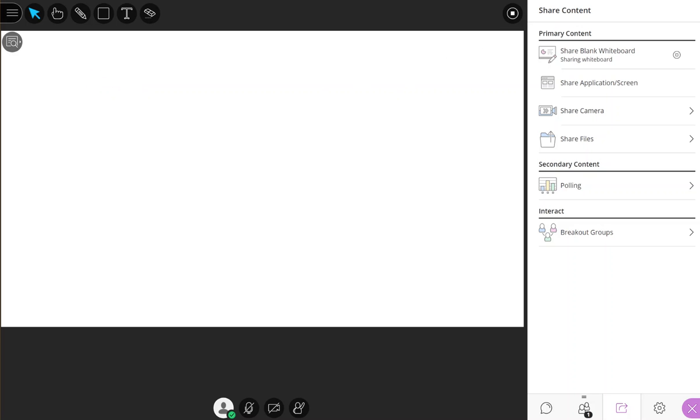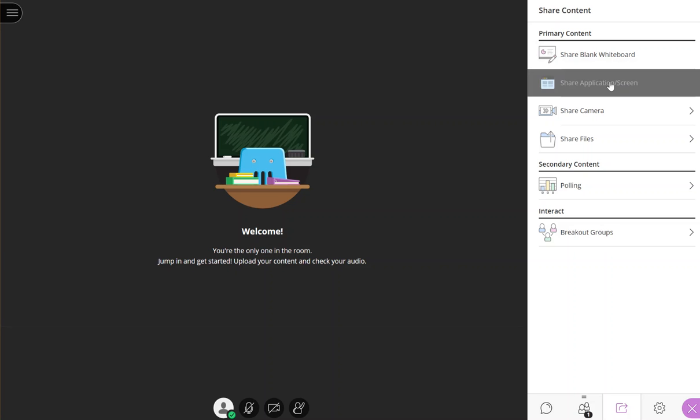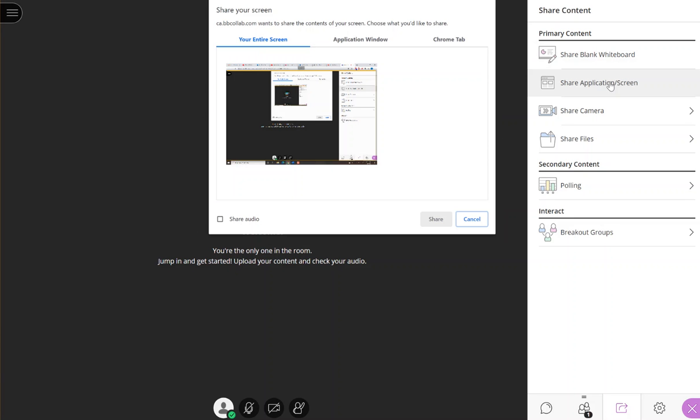To stop sharing something, there's a little stop button up in the corner you can click. To share an application, a Word document, a PDF, a PowerPoint, etc., there's different options for that. You can share your entire screen, which is going to share everything on your screen. And so you'll be able to click back and forth between different applications, and students will see whatever you see on your screen there.